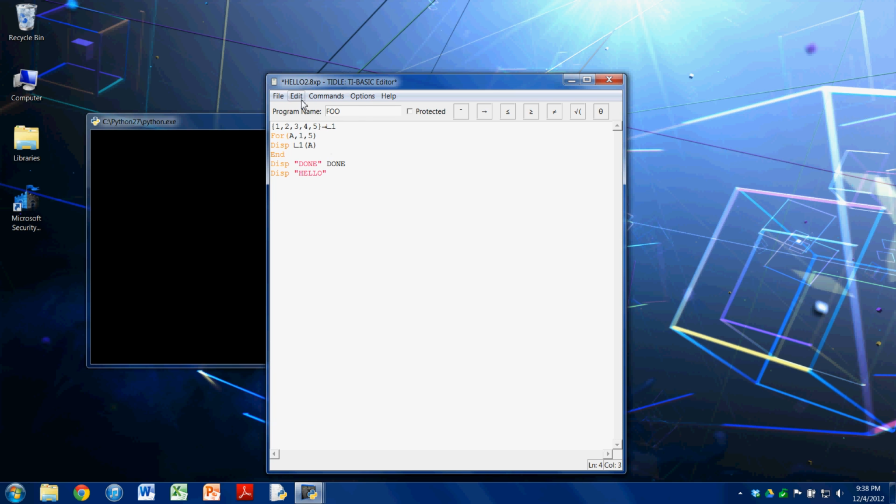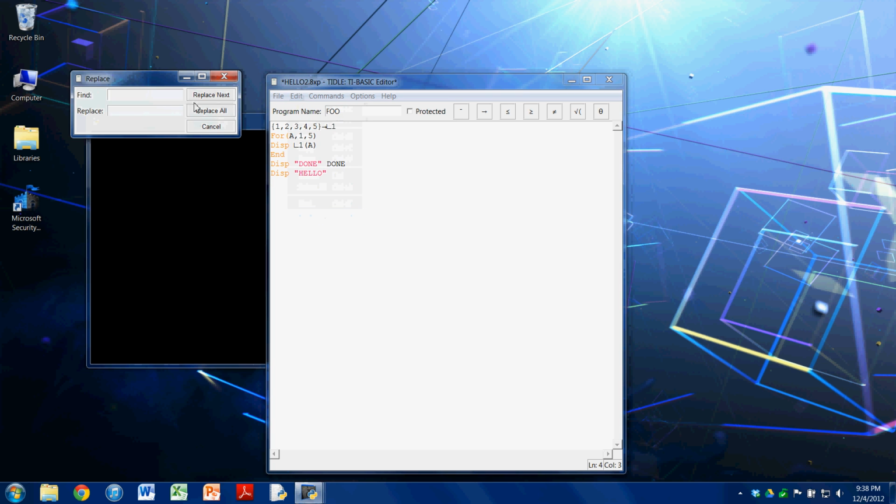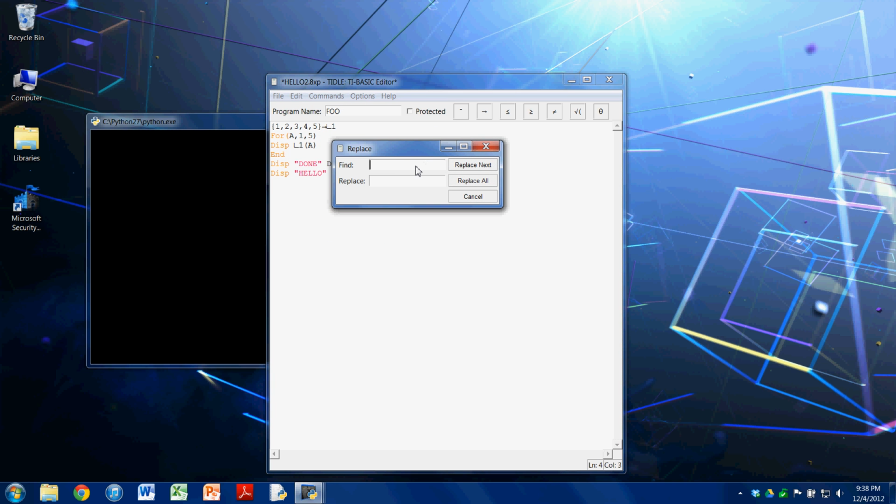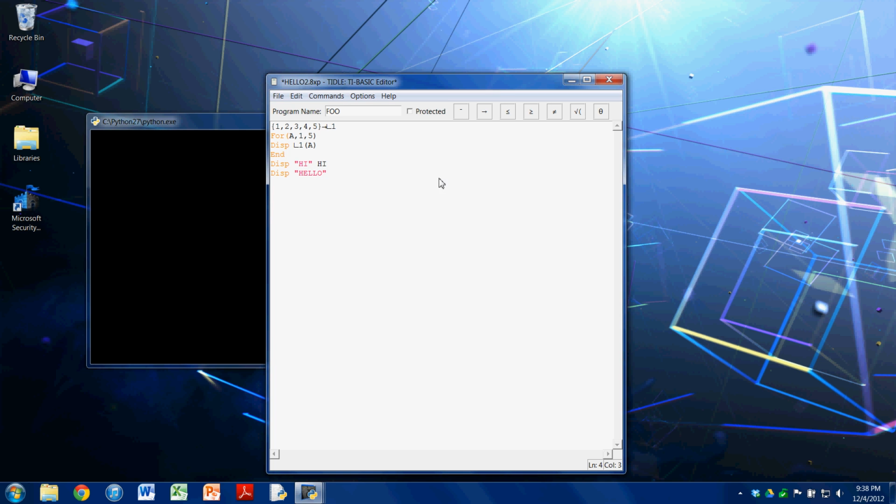Now let's try the replace. So let's replace any occurrence of the word done with the word hi. So let's replace all. Notice how both occurrences of the word done were replaced with hi. Now let's save this. Because we've already saved it once, if we just click save, we won't have to specify our program name again. So let's click save.